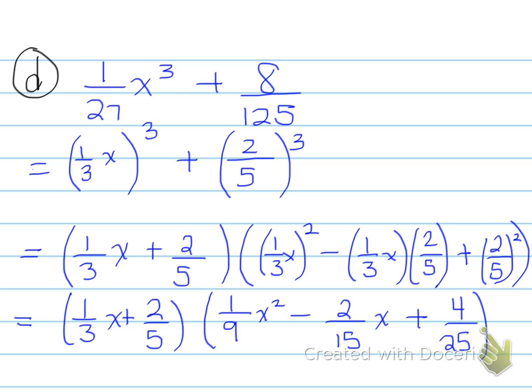Alright, folks, that's the end of the examples. Hopefully you looked at sum and difference of cubes and you're able to do it.